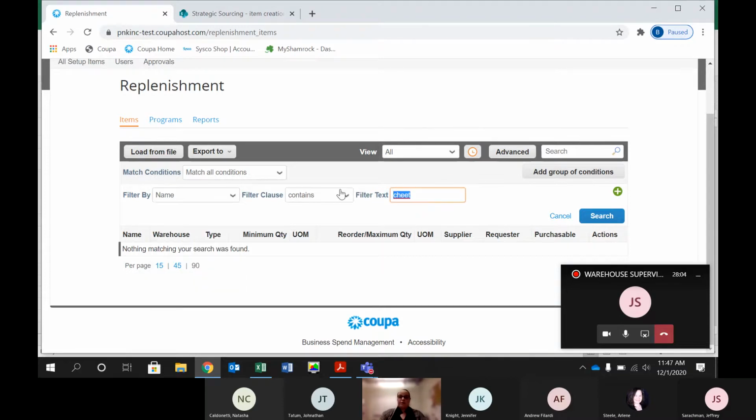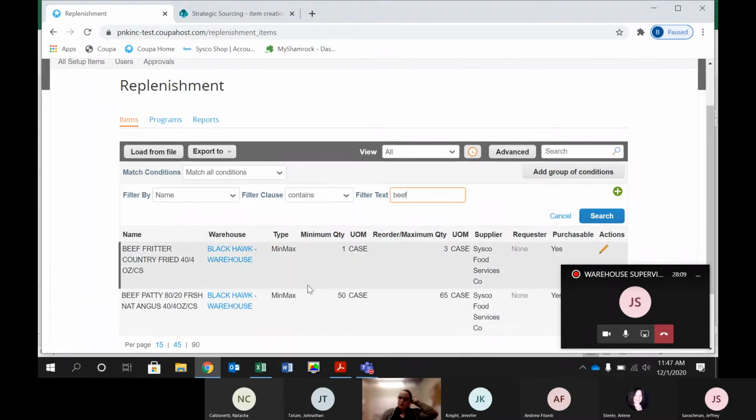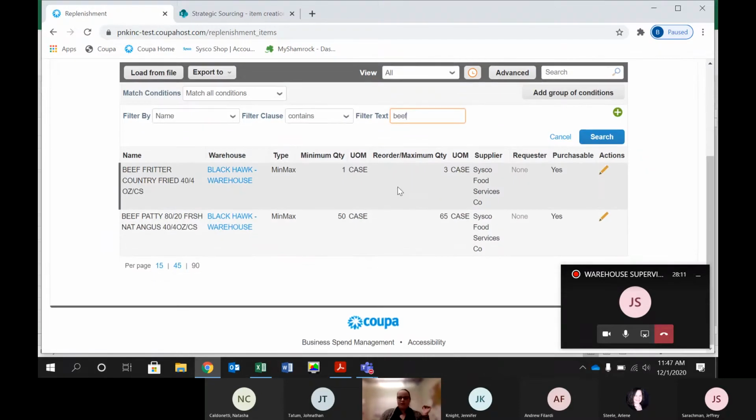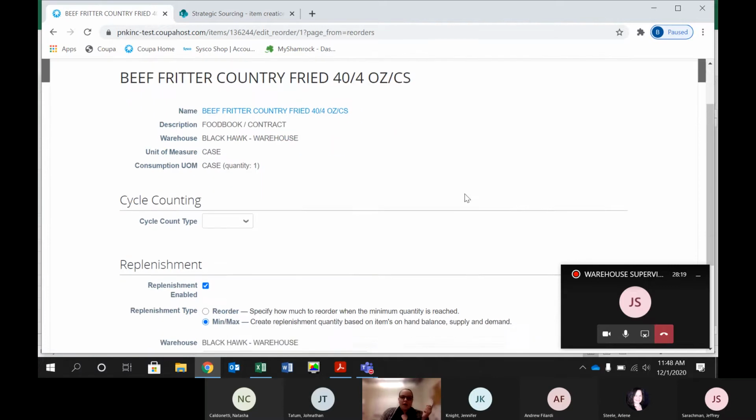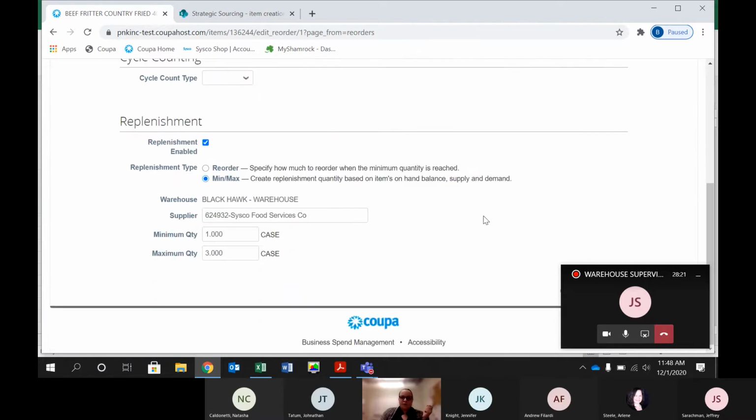Oh, yep, we removed Cheetos, so they went away. Let's try beef. So we're going to look at this beef fritter here. So right now it's coming from Cisco, and we're going to move it over to Italico, let's say. I don't know that that's actually valid, but once we come back into the replenishment, we can see supplier is actually a text box that we can type in. So I'm going to go ahead and take Cisco out, and I'm going to start typing Italico.